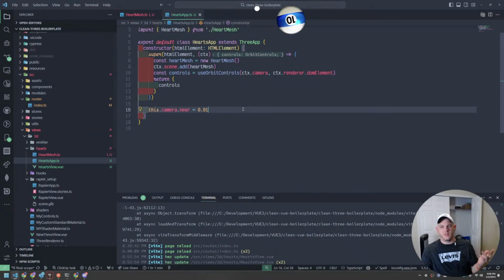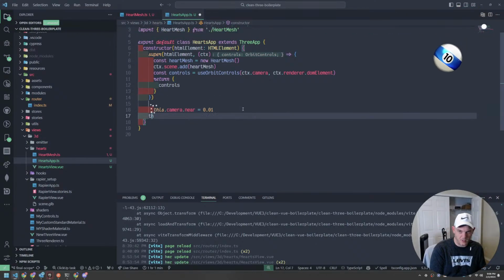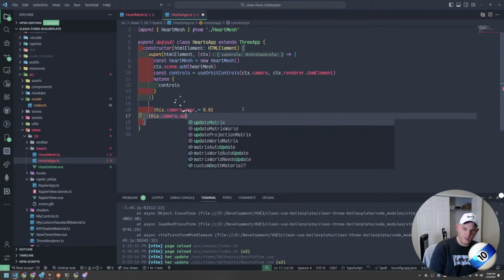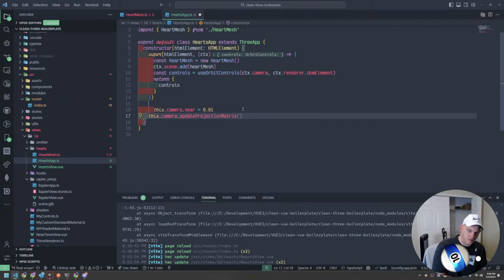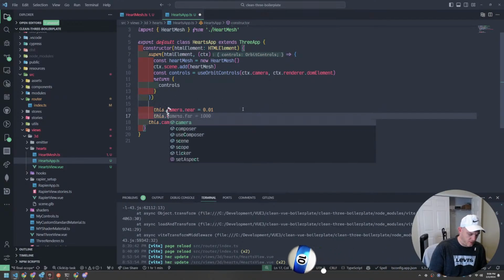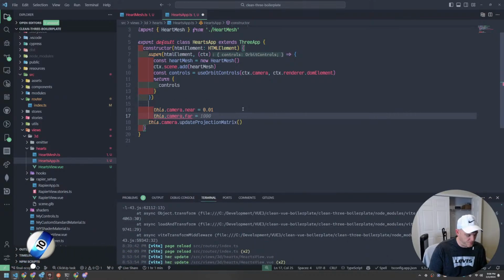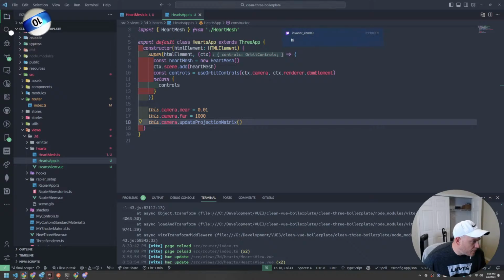Oh, I know why. Because I need to update its projection matrix. Update projection matrix. Yay. This camera far equals, we'll just make it 1000. Okay, there, that should be better. That's just 0.01. There we go. That way I can zoom in a good amount until the lines start disappearing. See that? Okay.